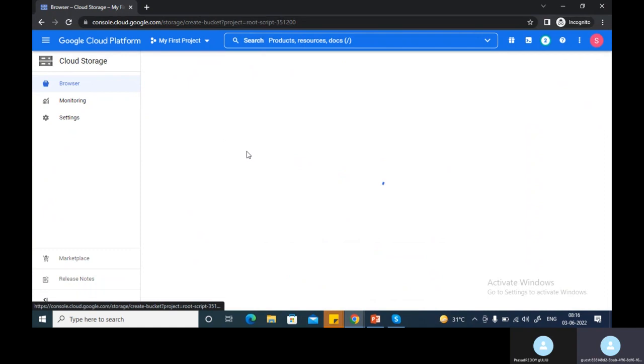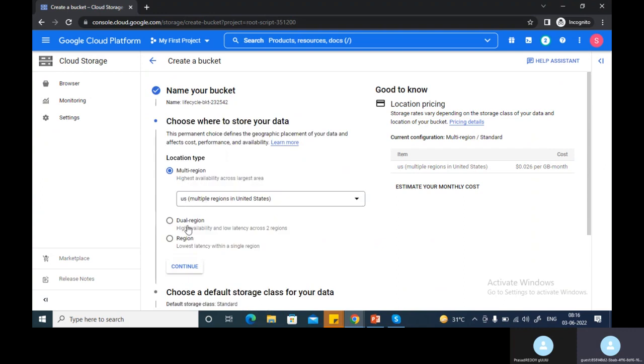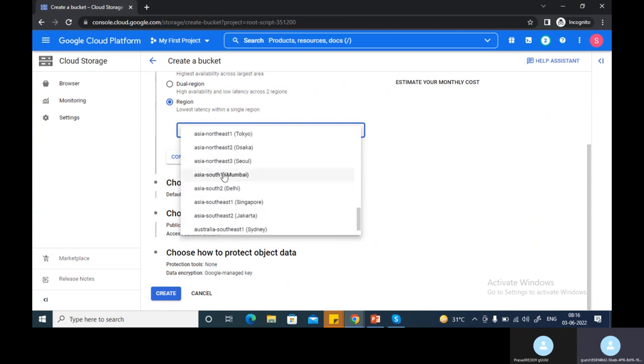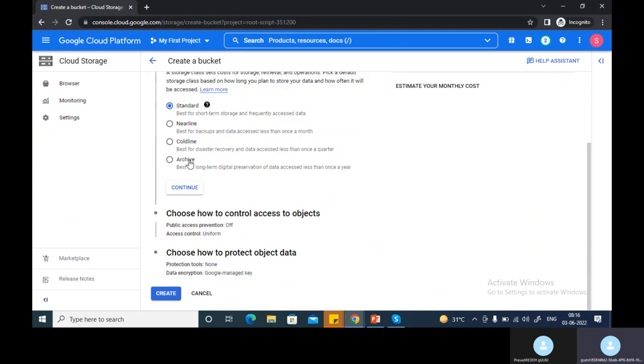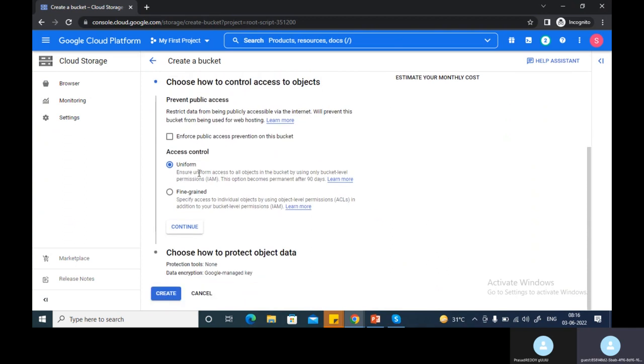So let's create a bucket quickly. Lifecycle bucket. Let's choose a region, Southeast Asia or Mumbai. Continue. So I'll create standard now. Okay. Continue. I will come to this part.